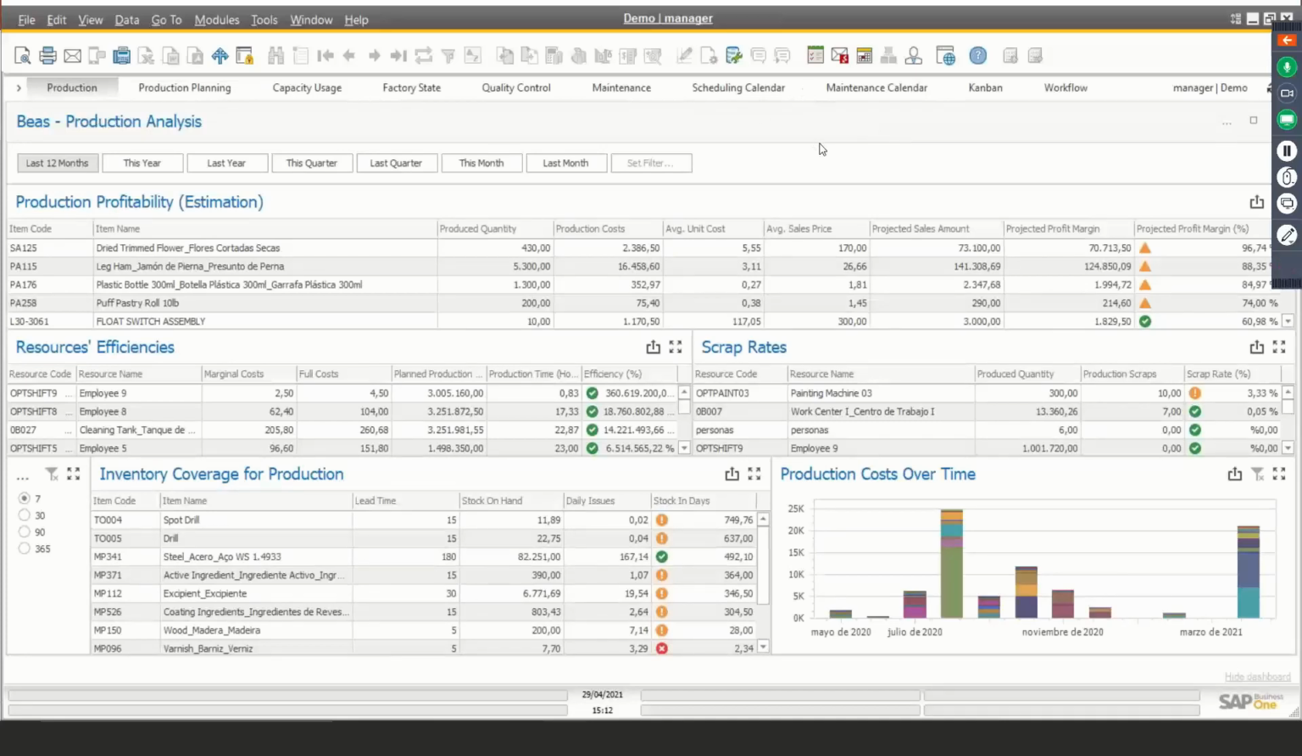However, the calendars and the Kanban that we are also going to see in this presentation are expected to be released on the June B1 app version. All the other dashboards are already available on the April version.